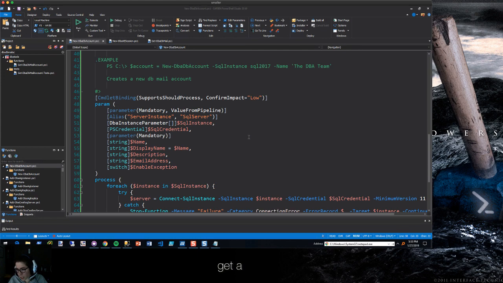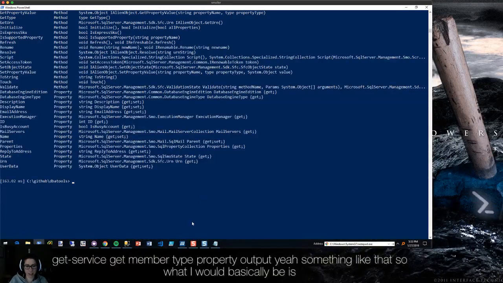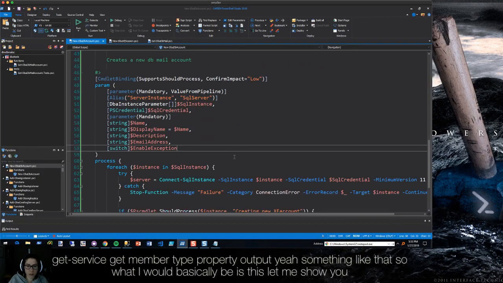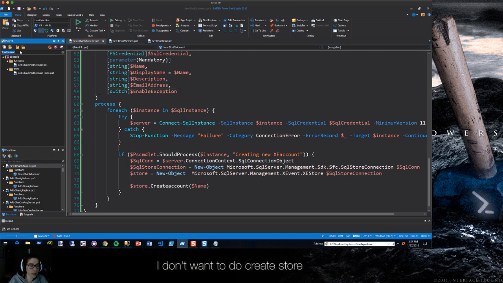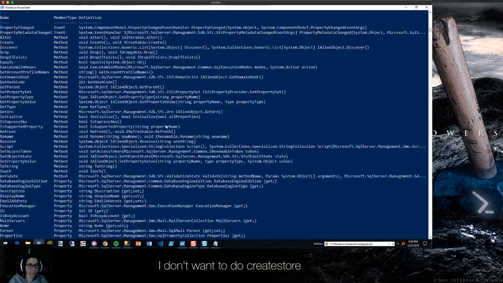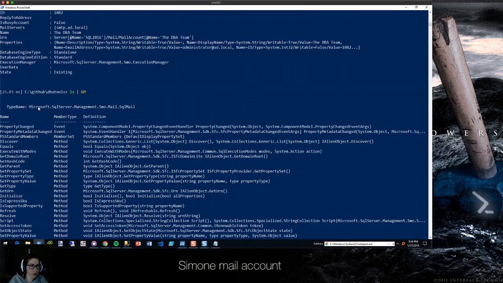Get service, get member, type property output. Yeah, something like that. So what it would basically be is this. Let me show you. So we have, I don't want to do create store. Let's do this. SMO mail account. All right, so here's a class.